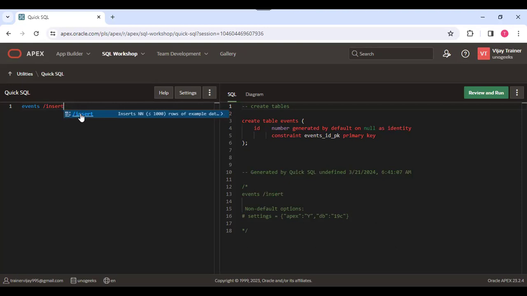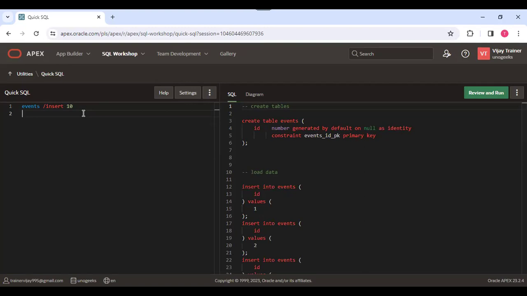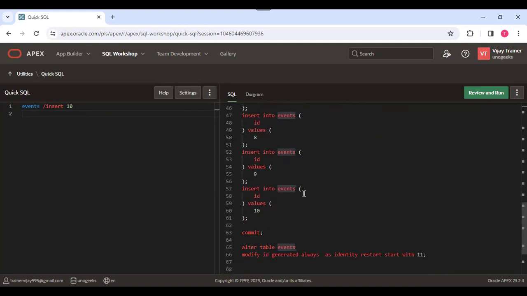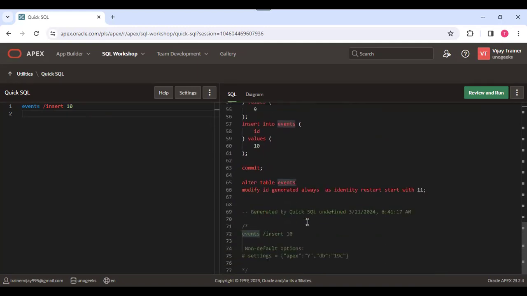And also it will provide hints. You can see here, when I give the command insert 10, that means I want to insert 10 dummy records into this table. So you can see here, it created the table script and automatically created an insert statement for that table.